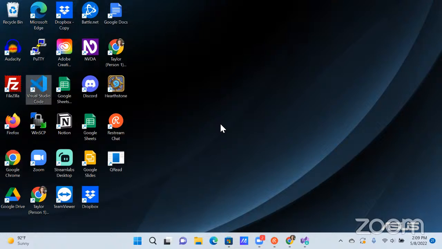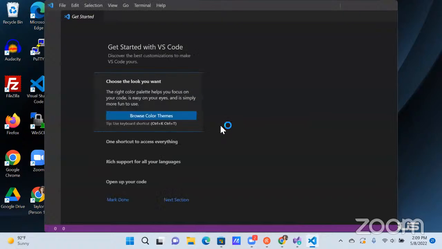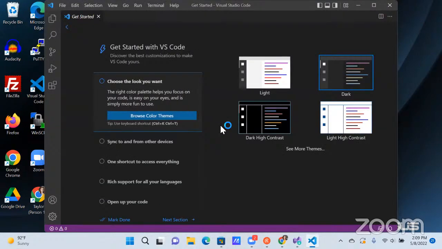Visual Studio Code. So the first time you open Visual Studio Code, I already have it installed just for the sake of this tutorial, you're going to see this startup screen. And it's basically going to walk you through different things you can do with Visual Studio Code.